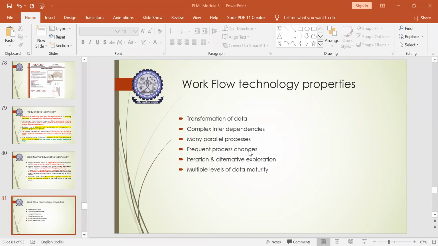So all these frequent process change protocols will be taken up by the workflow technology. Next is iteration and alternative exploration. Once you do a frequent process change for a new product, iterations have to be carried out to identify the optimized route, right? And hence you need iterations. But you have a limitation, you cannot go for a large number of iterations, only a few. So along with iteration, it also helps in alternative exploration of the ideas, the thoughts and the process.